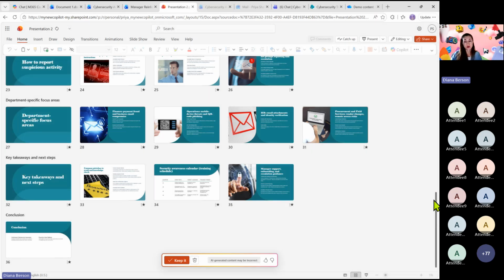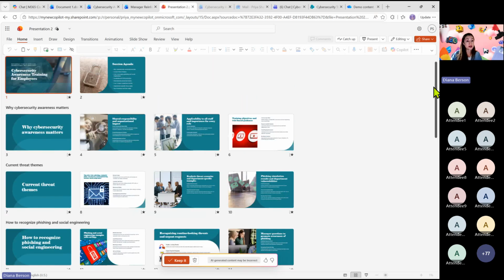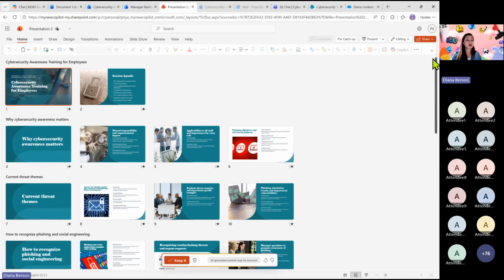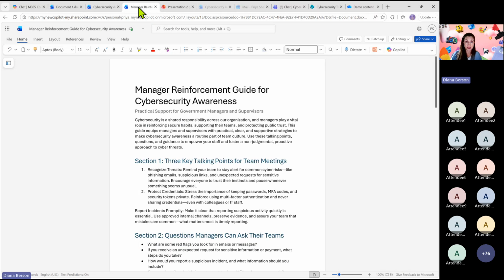You go into a blank PowerPoint deck, and then you ask Copilot to create a presentation, and you give it a reference. The reference has to be a Word document. It will only work for Word documents for now. You can add multiple, up to 5, but they have to be Word documents, right? So in my case, I can create a presentation based on my awareness manual for employees. I can also create one for managers.